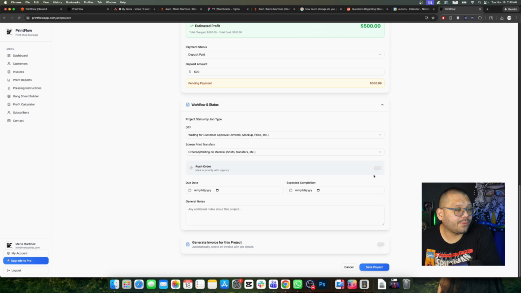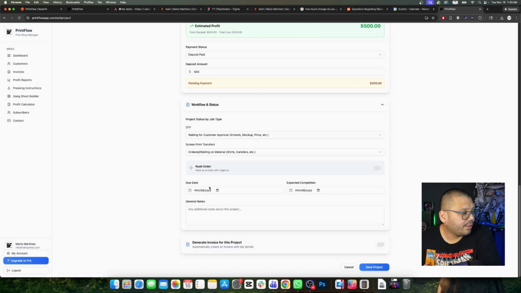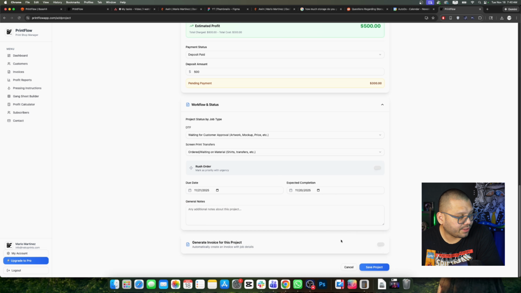Now, as you saw on the dashboard, we do have the option to rush order, so we can turn that on and off. We have a due date. Let's say we have a due date of the 21st and an expected completion of the 24th. It says that your completion is after the due date, so we want to fix that. Let's do it for the 20th. So we're good to go.